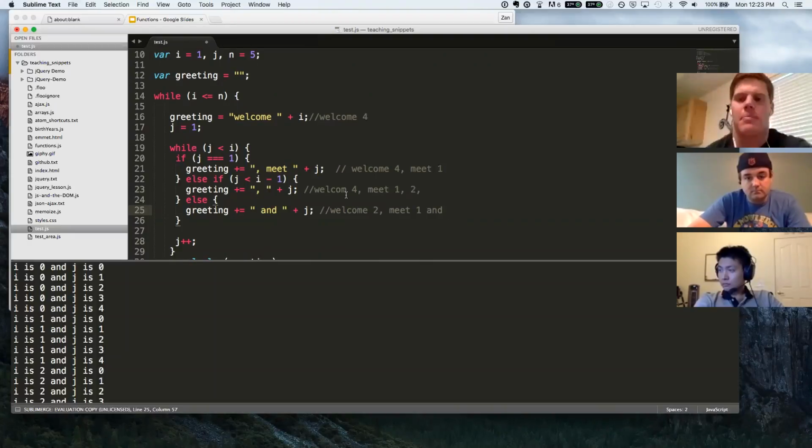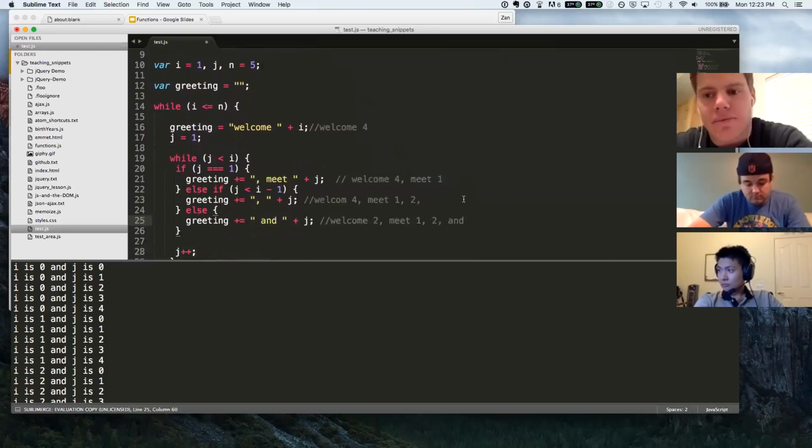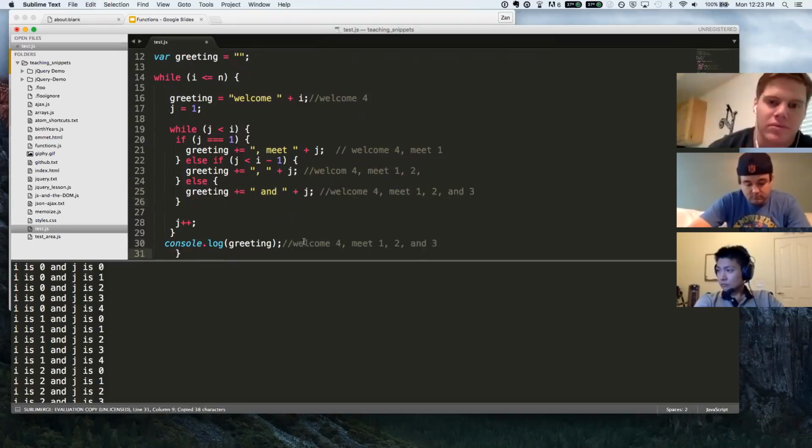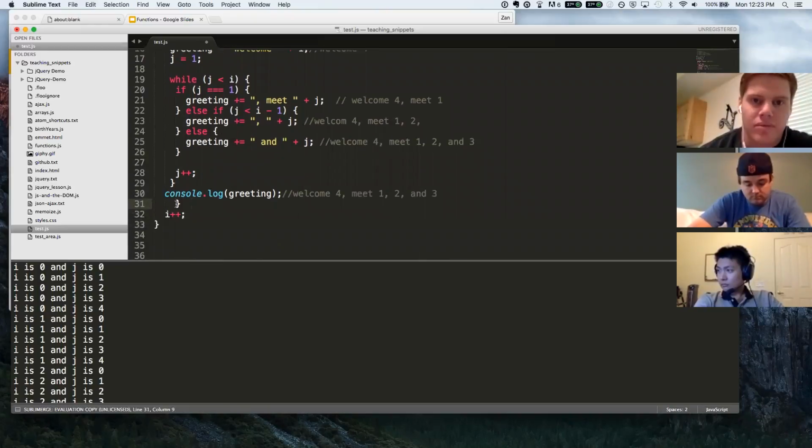And then the next time around, when j was 3 and i is 4, it would jump down to the else block and become welcome 4, meet 1, 2, and 3. And then that's what would get logged out. And I think I'm going to stop there instead of continuing through the entire execution.